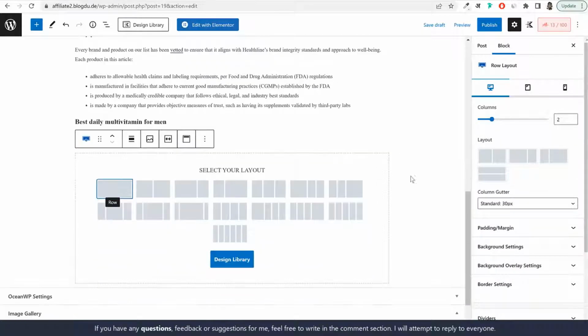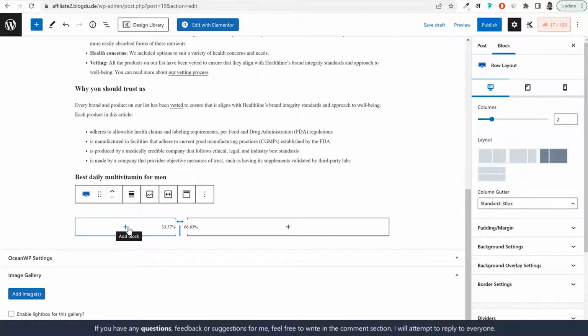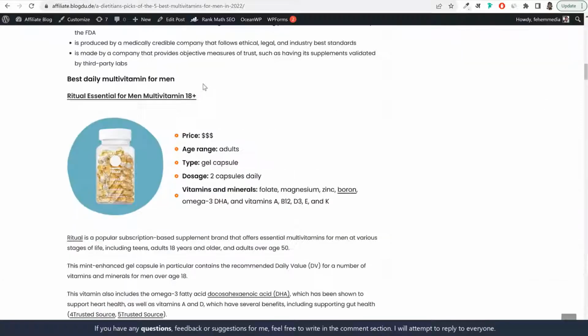Now click on row layout. How many columns and what column layout do you want? So we want 2 columns, left will be a little bit smaller and right will be bigger. So we'll select this option. 33, 66. So 33% for the left one, 66 obviously for the right one. Now once you select this thing, after that at the left hand side we have this image.